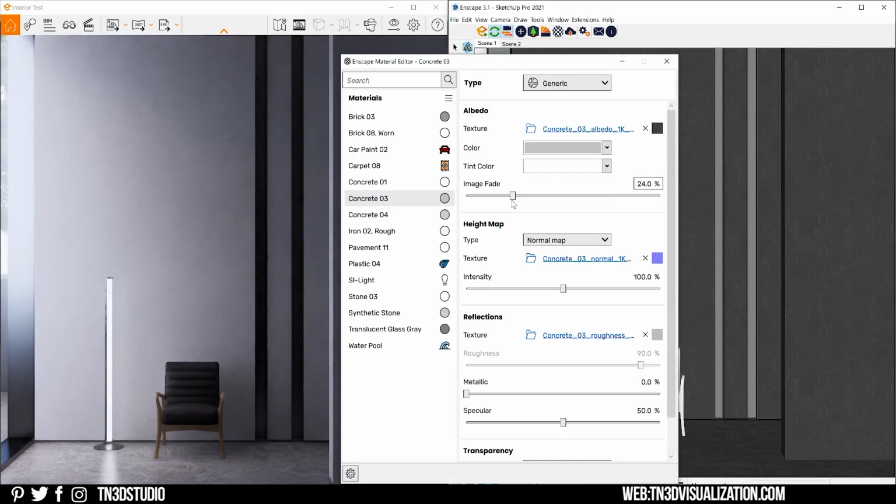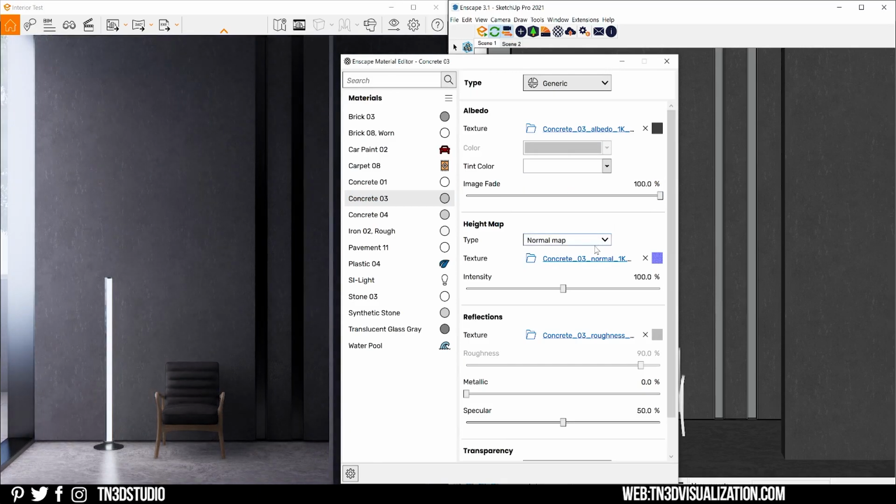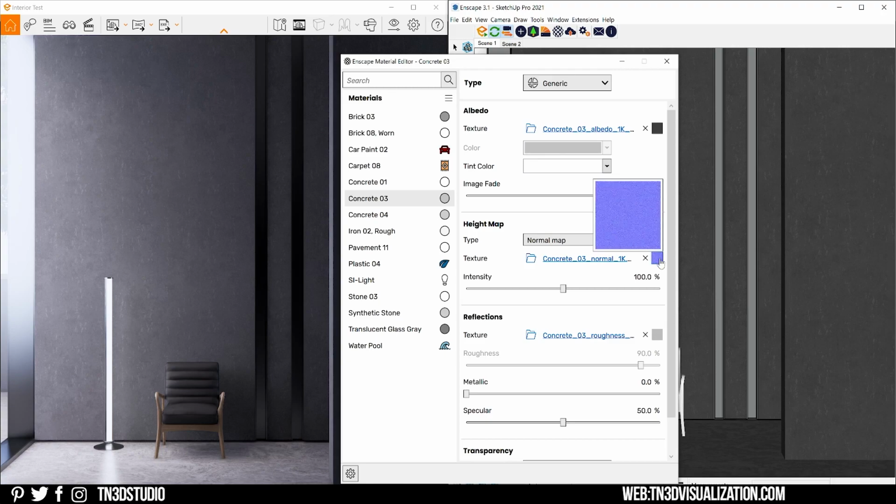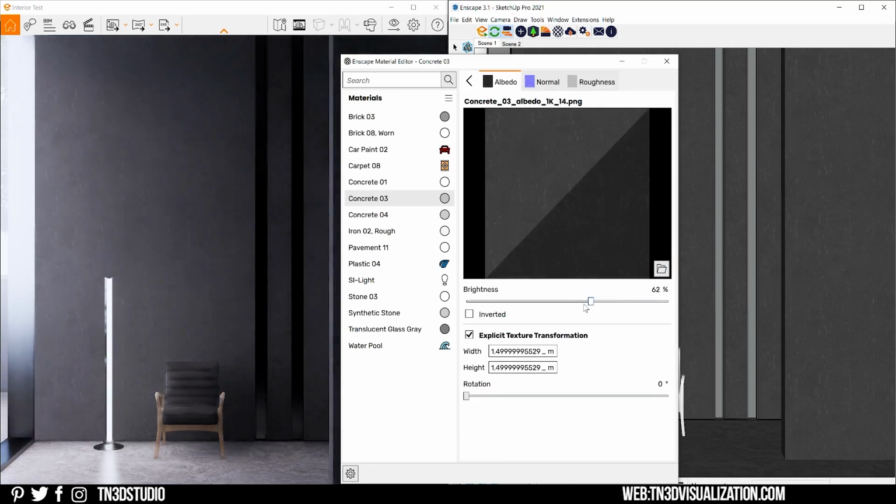You can still adjust the sliders to increase and decrease values and load your textures the same way. But beside each texture slot, you will now have a small thumbnail of that map, and you can click on it to make minor adjustments inside your material editor.